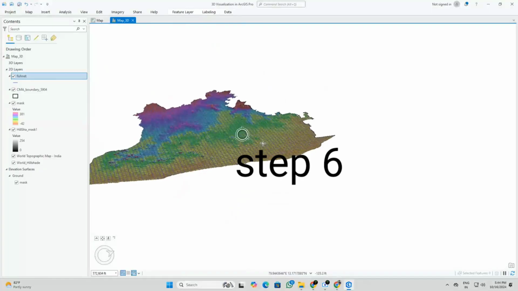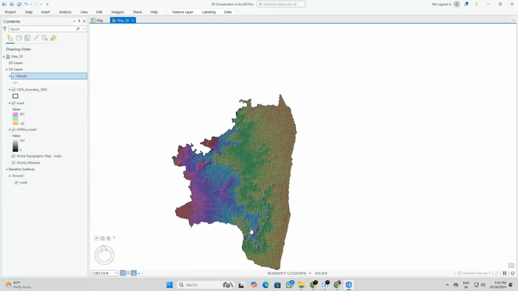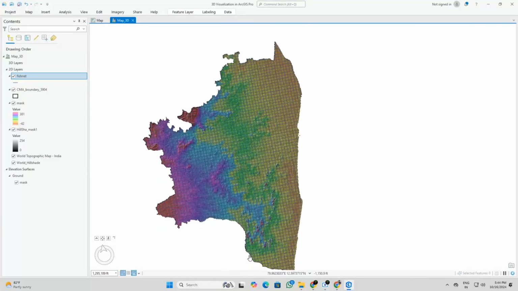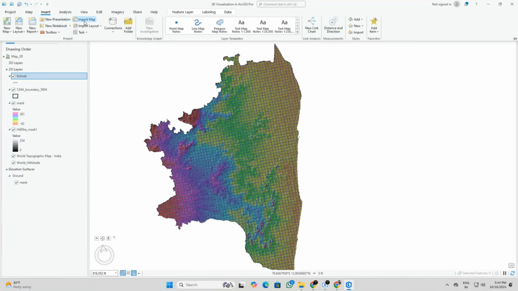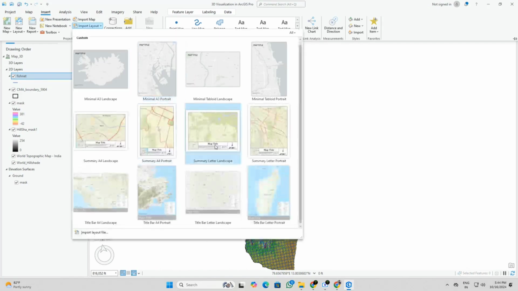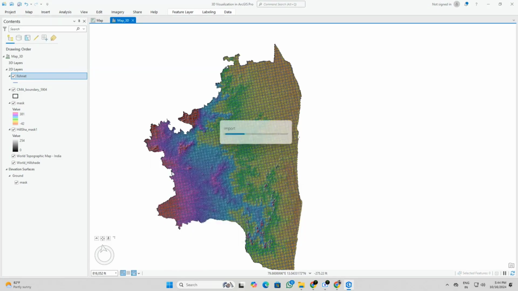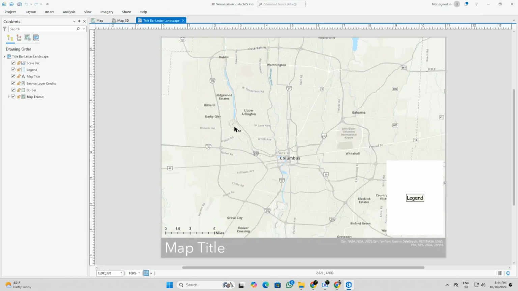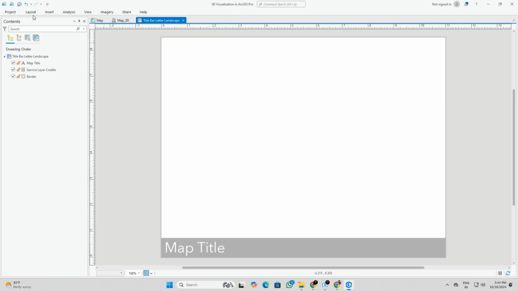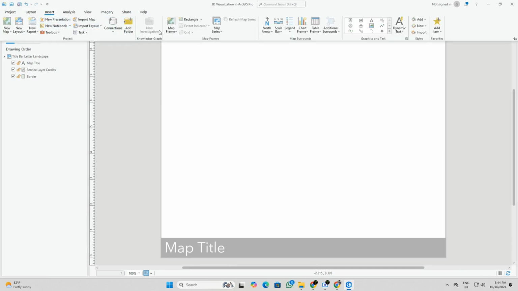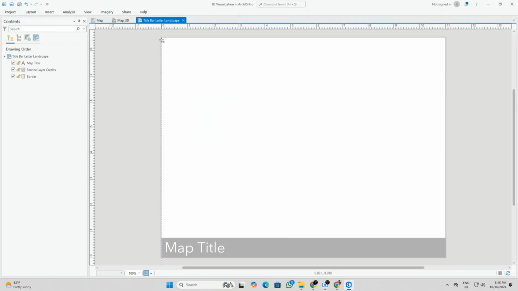So finally we have come to the end of this tutorial. We are going to create these 3D visuals into a map. For doing that, you can go to the insert option and I'll go to this import layout. There are default layouts out there. I'll select this one. Just get rid of the default map frame which is available on the screen. Delete the map frame and insert our 3D visualization map to the map frame like this.